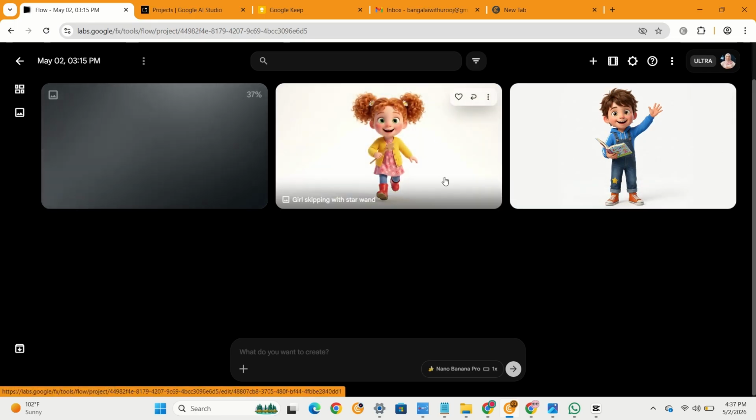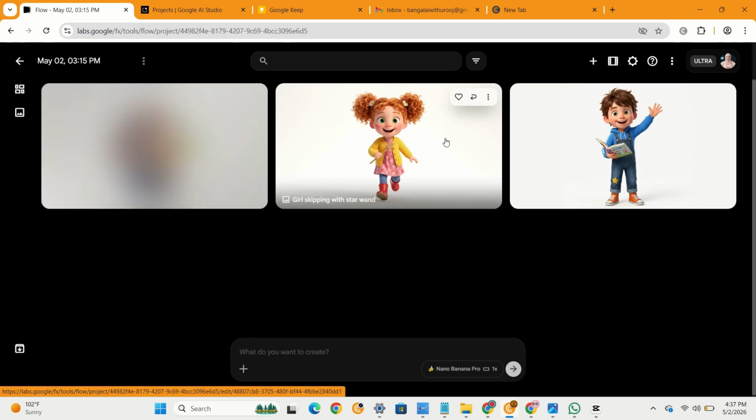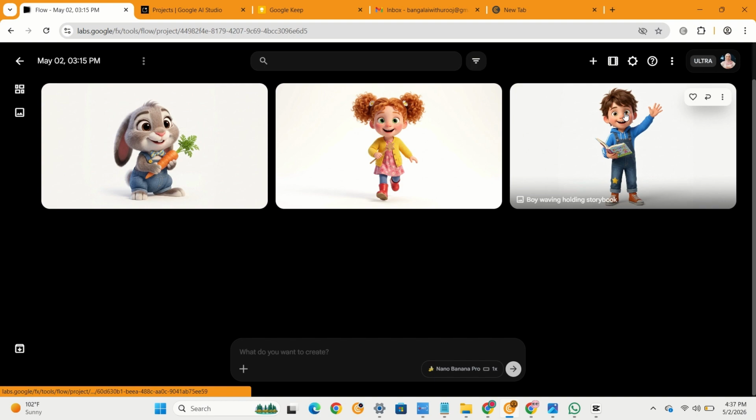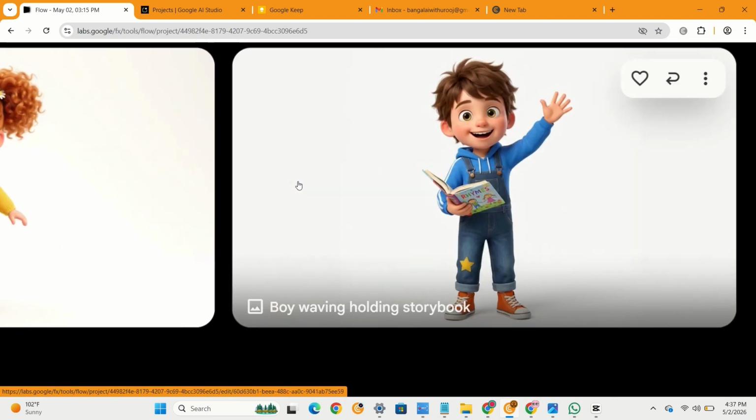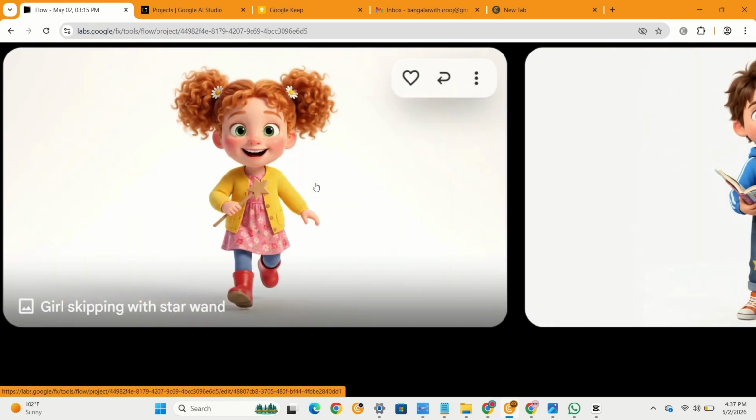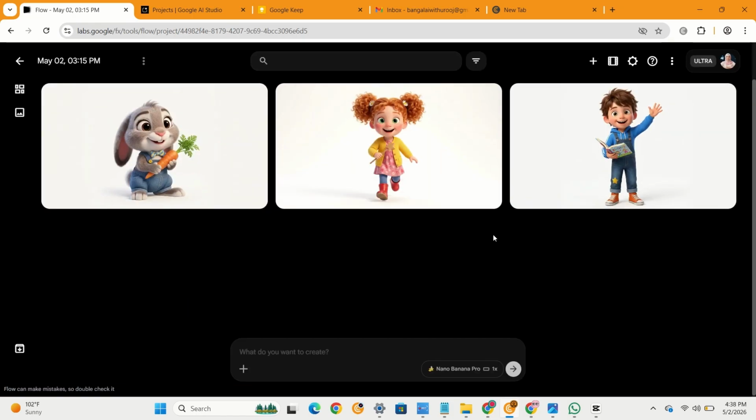Our characters are fully ready in a complete Pixar style. They look like professional cartoon characters. Here's the boy, the girl, and our cute little rabbit. Whenever you need to create a master prompt for absolutely anything, you just have to tell Gemini exactly what you need. The core method is always exactly the same, only the words will change.